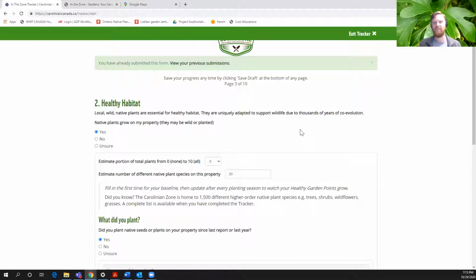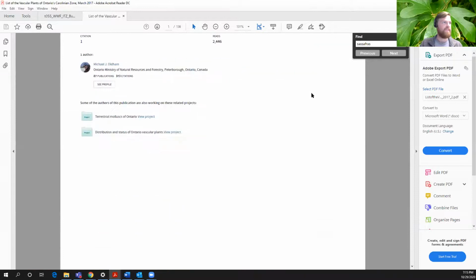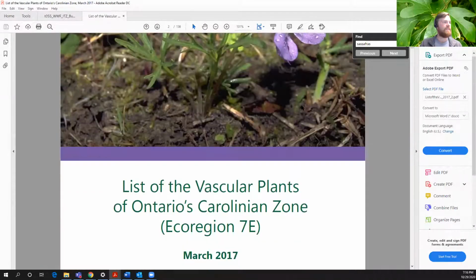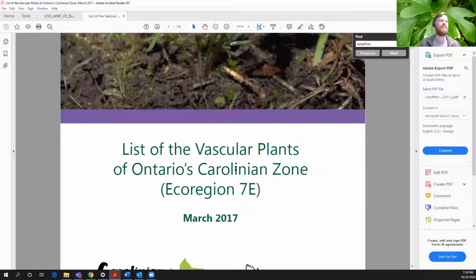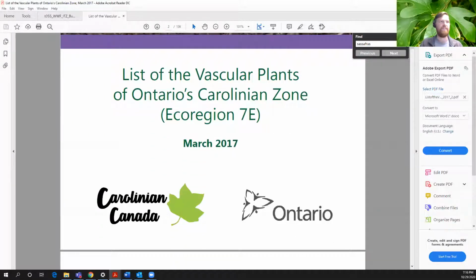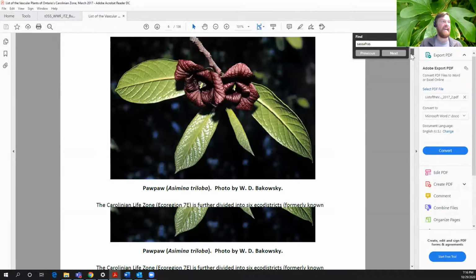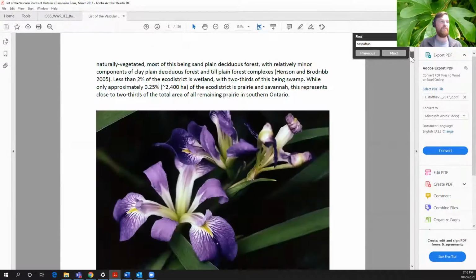So this is a resource that I'm going to send independently. It is also available through the In the Zone website. Unfortunately, the link seems to be down at the moment, but I will just show you. This is what the resource looks like. Zoom up to the front of it. It's called the List of Vascular Plants of Ontario's Carolinian Zone, Ecoregion 7E. Wow, fancy. And by the way, this resource is fantastic and wonderful if you want to learn more about the Carolinian Zone.